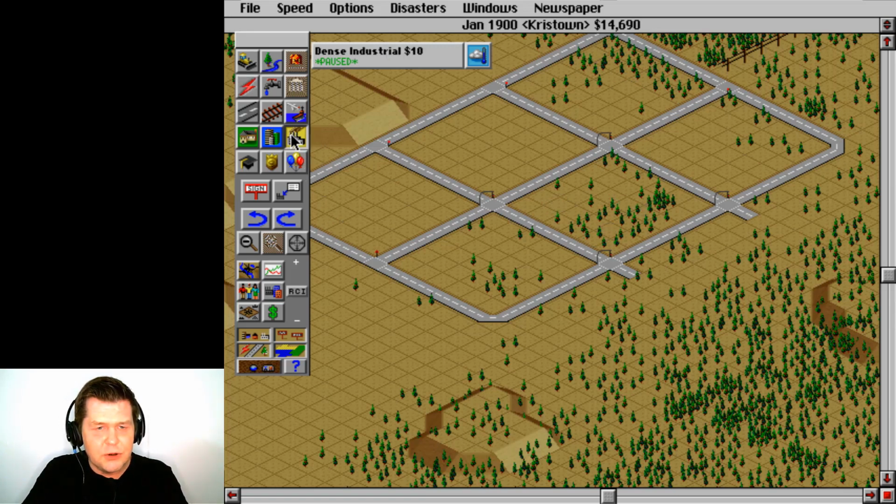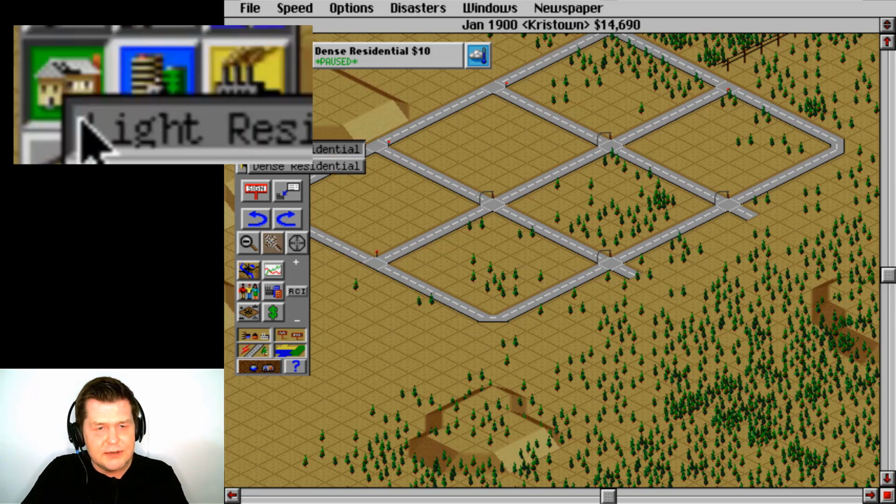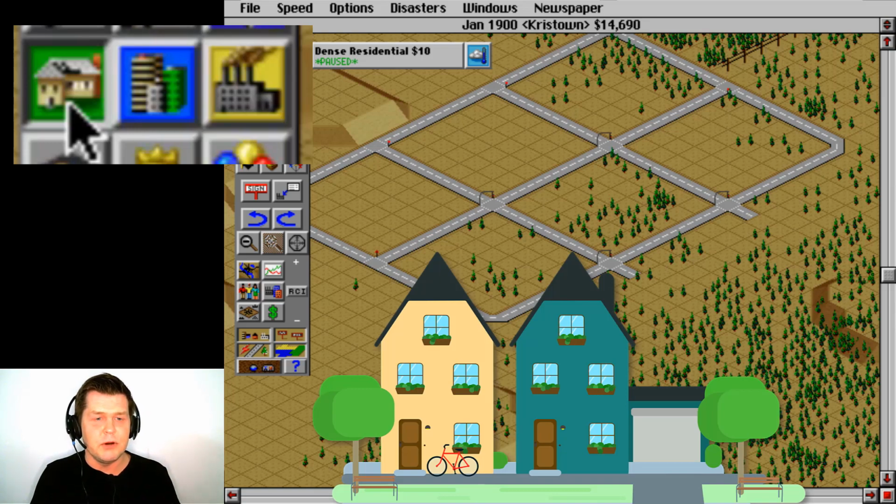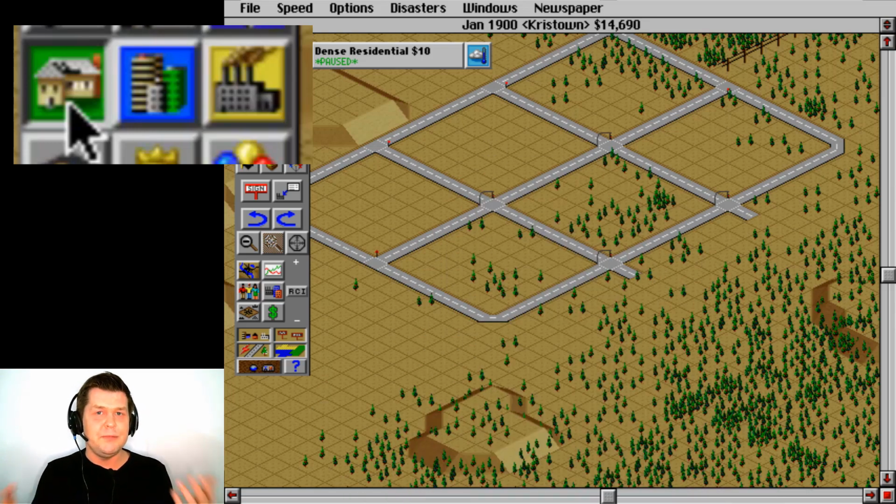So now I need to zone these areas so I can build different zones. And the zones will determine what kind of buildings, what kind of things will be built there. So there are residential zones. So these green zones are residential zones. So that means residential means houses or apartments or places where people live, where people sleep.